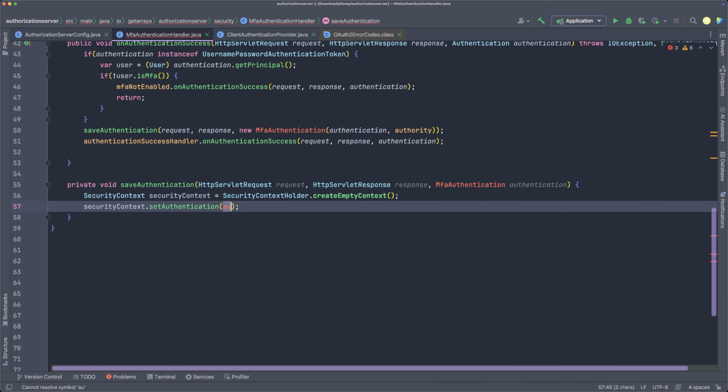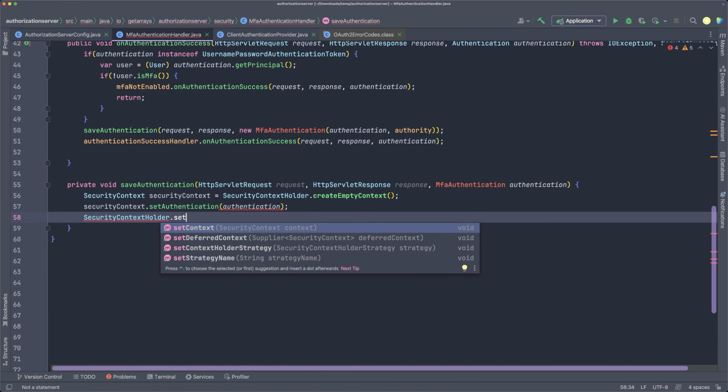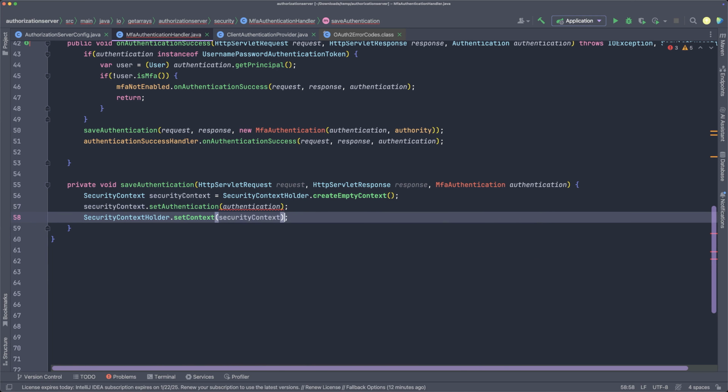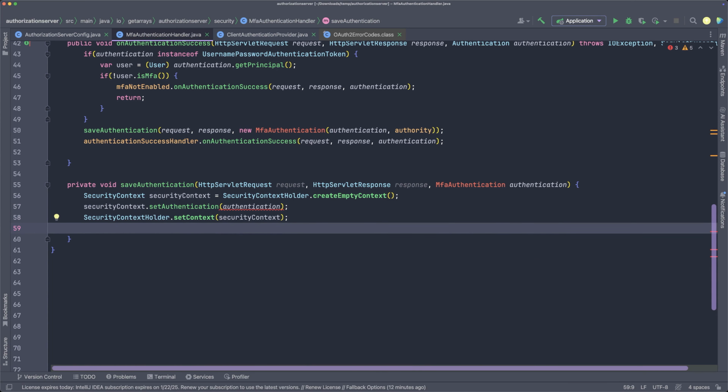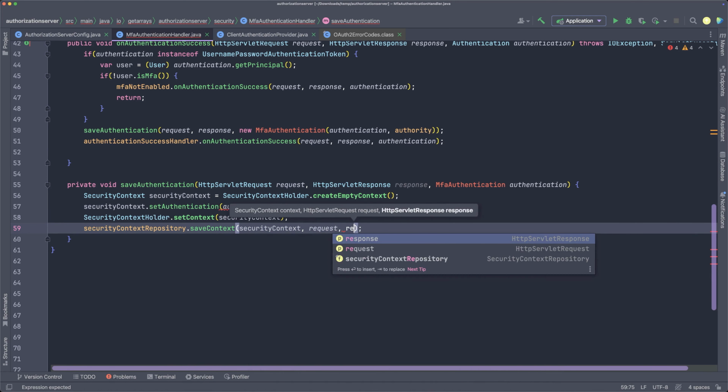So we'll save that as the authentication. And then we're gonna say SecurityContextHolder.setContext, pass in the security context, because we need to access it later. And then we're gonna call the security context repository and then saveContext. So we're saving the context. We're gonna pass in the security context for that request and that response.